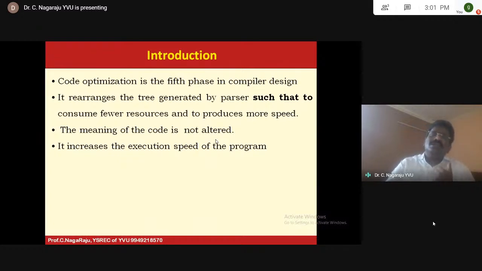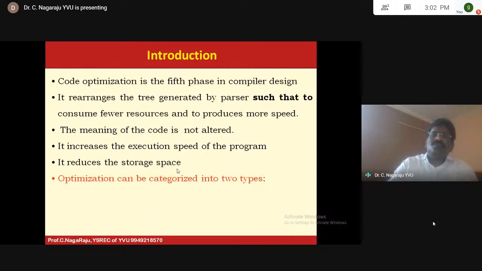It reduces the number of instructions. At the end of the session, I will explain one program showing how it is reduced. It increases the execution speed of the program and it reduces the storage space.